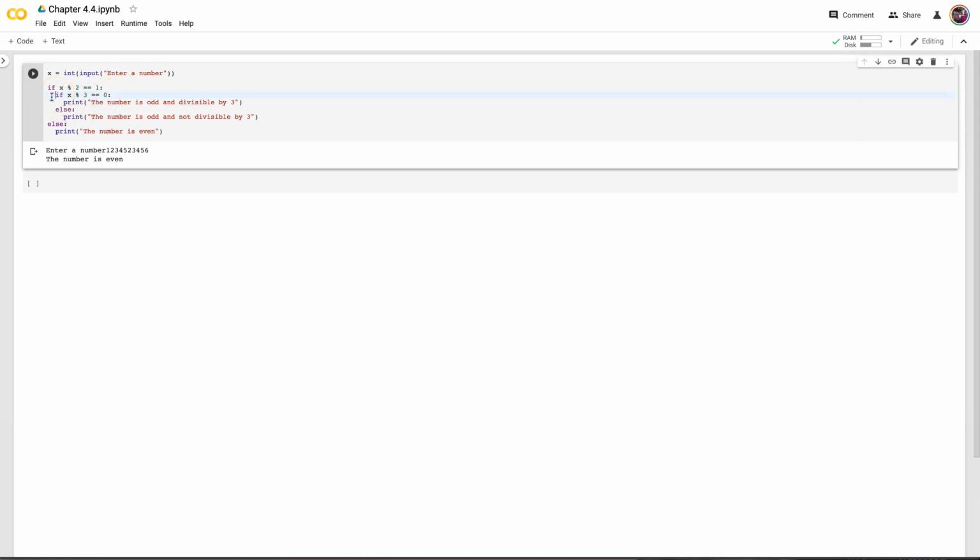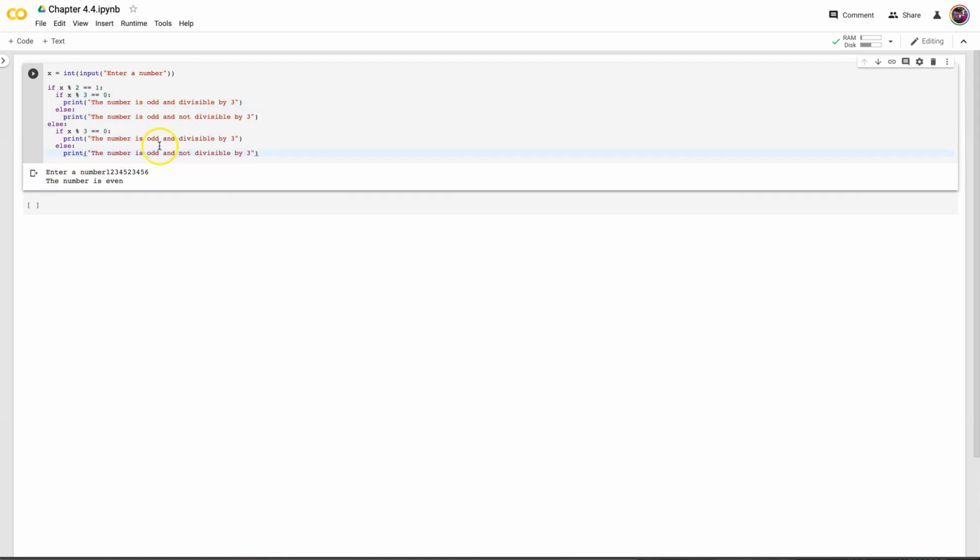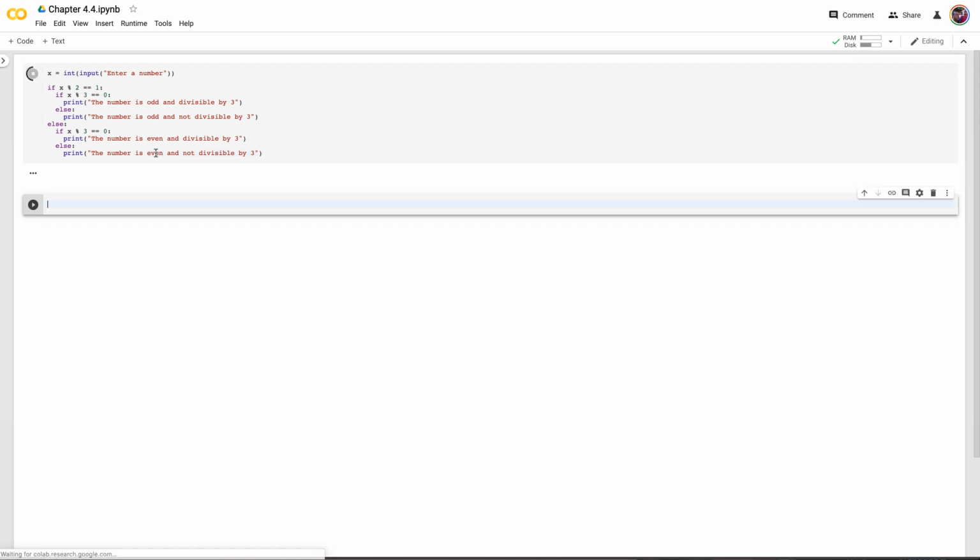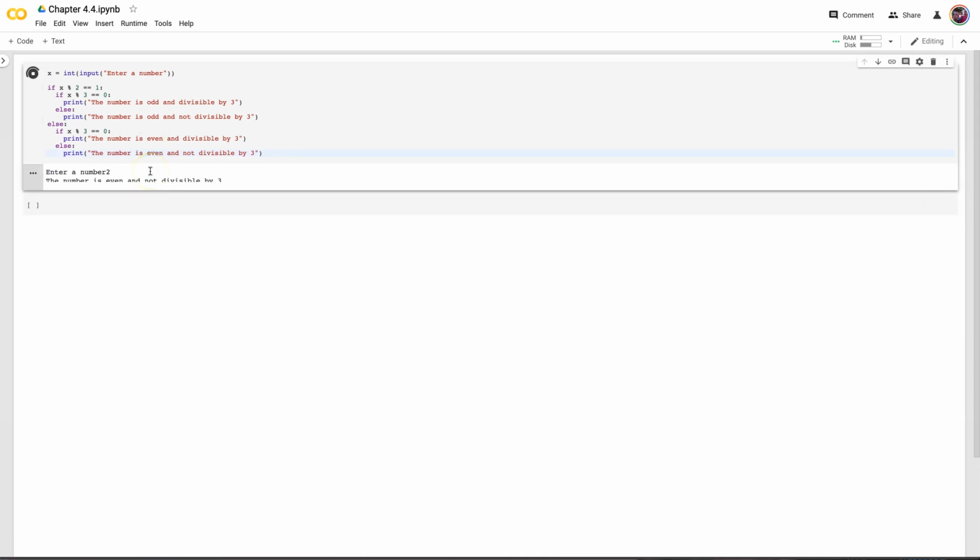All right, let's copy this down here to this print area. And how do we change this one? You simply say the number is even and divisible by 3, even and not divisible by 3. All right, let's run that. Let's put in a 2. The number is even and not divisible by 3.